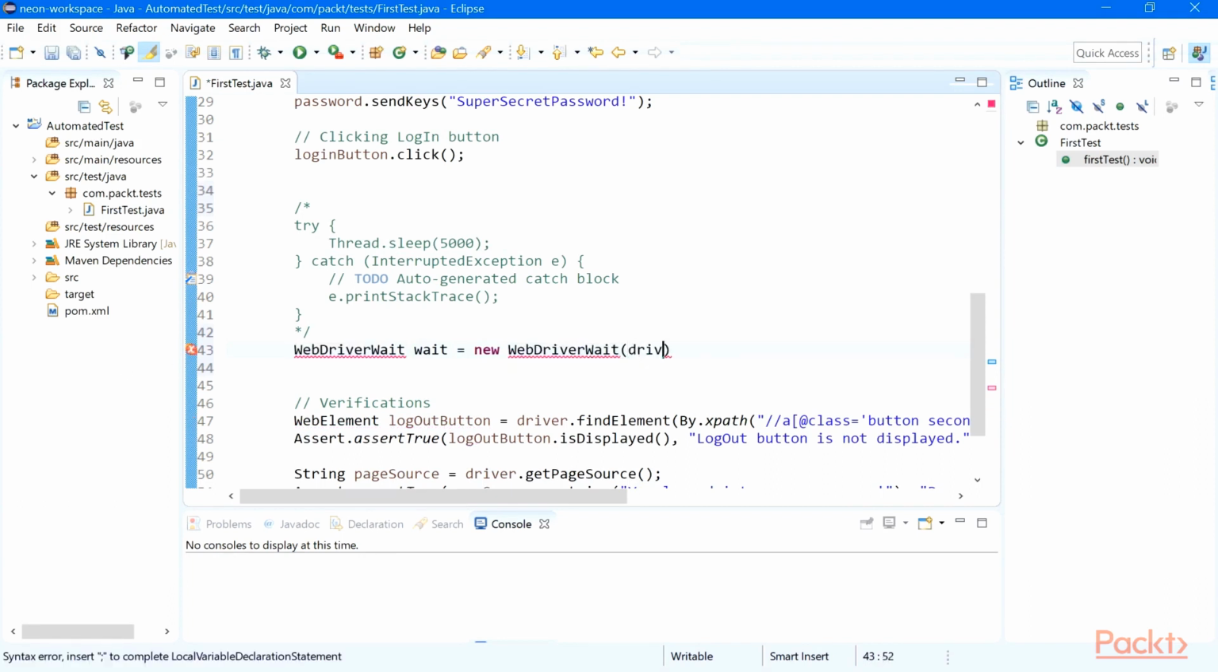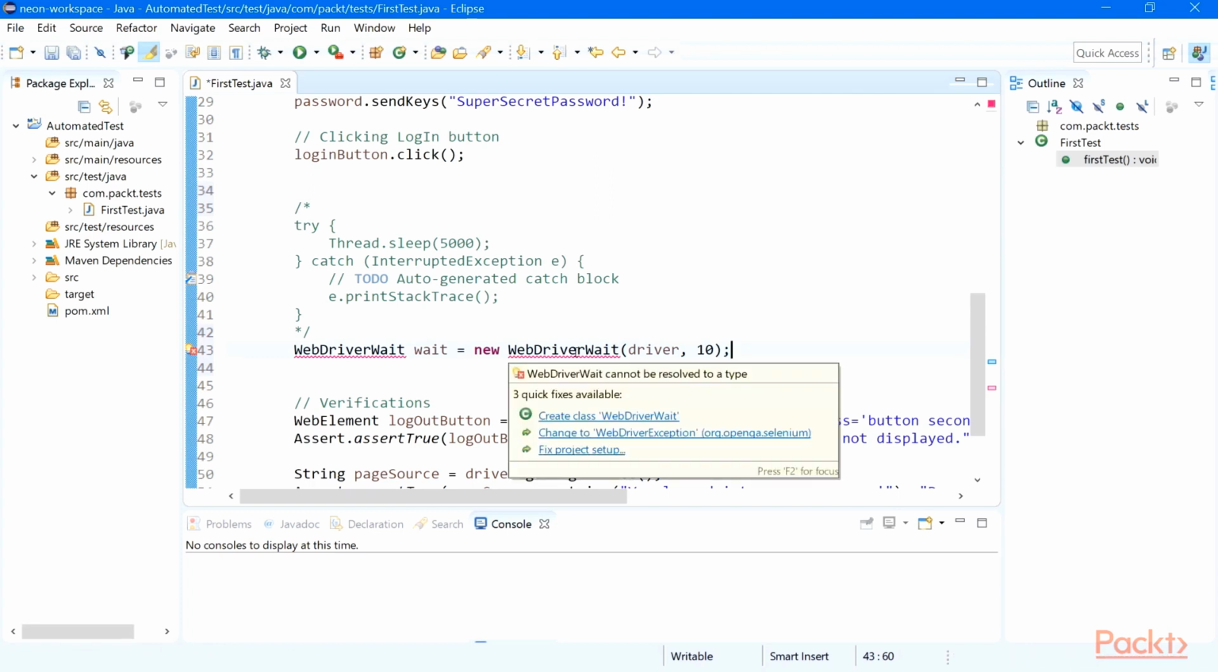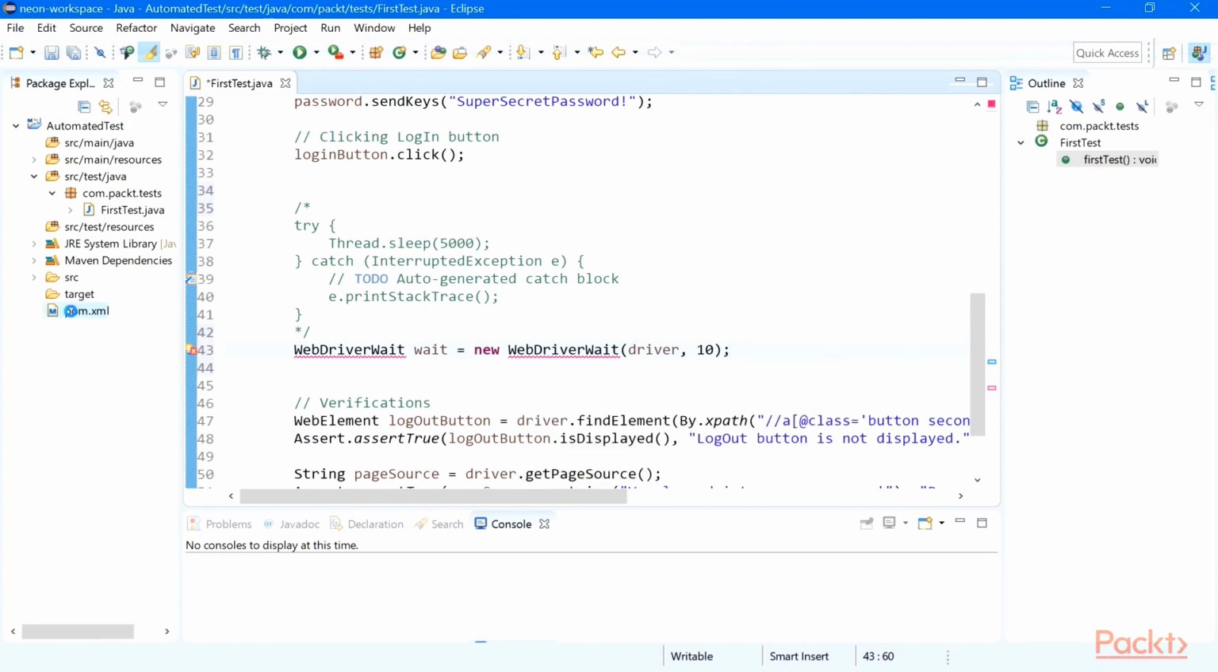It needs the driver and time in seconds, so let's put 10 seconds. Unfortunately, we cannot import WebDriverWait just yet. First, we need to make some changes in our pom.xml file. So let's open the pom file.